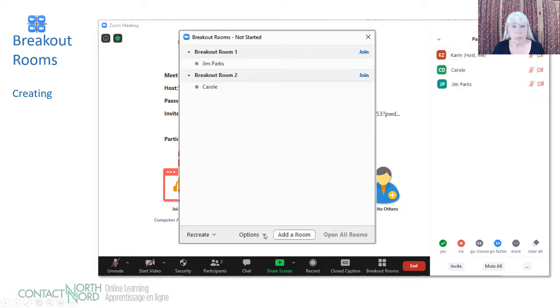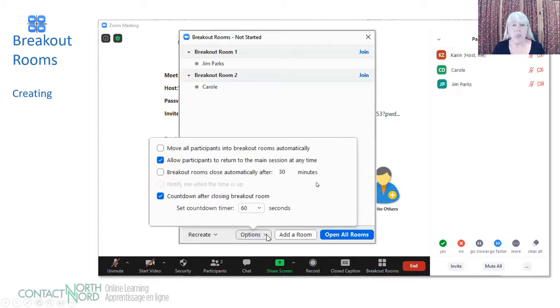So I'm going to look at some of the options that I can choose for my breakout room sessions. You do have the option to go back and have those participants put into the breakout rooms automatically. You can allow the participants to return to the main meeting room at any time, which is probably a good feature to have enabled. You can have those breakout sessions close automatically after a set amount of time, and you can put that set amount of time in. And if you do that, you can set up a notification for yourself to give you a warning when the participants will be coming back into the main room.